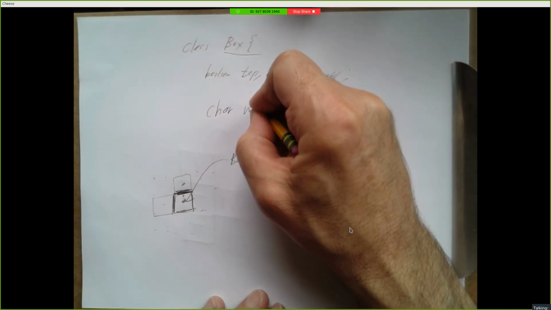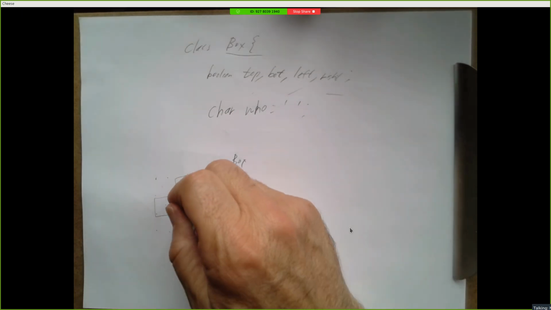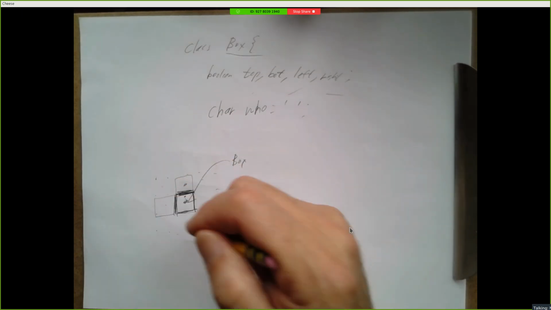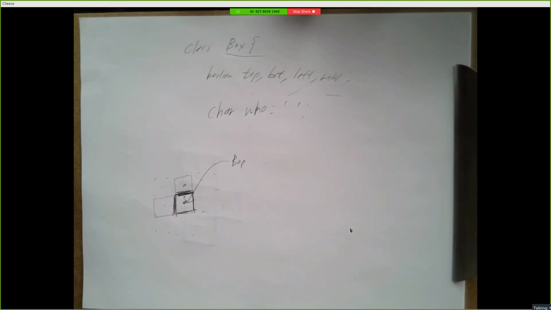I called it who, which I set to the initial of who owns that box. And every time that I adjust a box, I check to see if all four sides are filled in. And if they are, and if nobody owns that box right now, I set the initial to whoever the initial is of the person who just clicked the mouse.